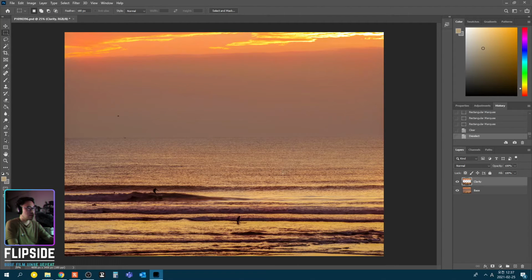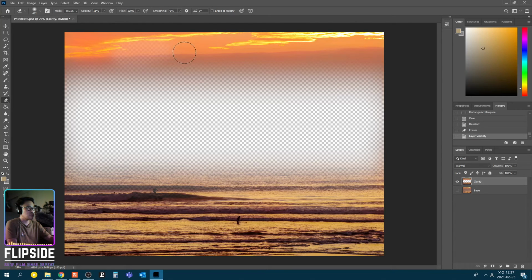Yeah, so that's good. And then we kind of want to do what we did before. The eraser. So we want to delete, sort of erase the parts that don't need this much micro contrast or local contrast. We'll only leave some parts in the sky. So these parts don't need it.